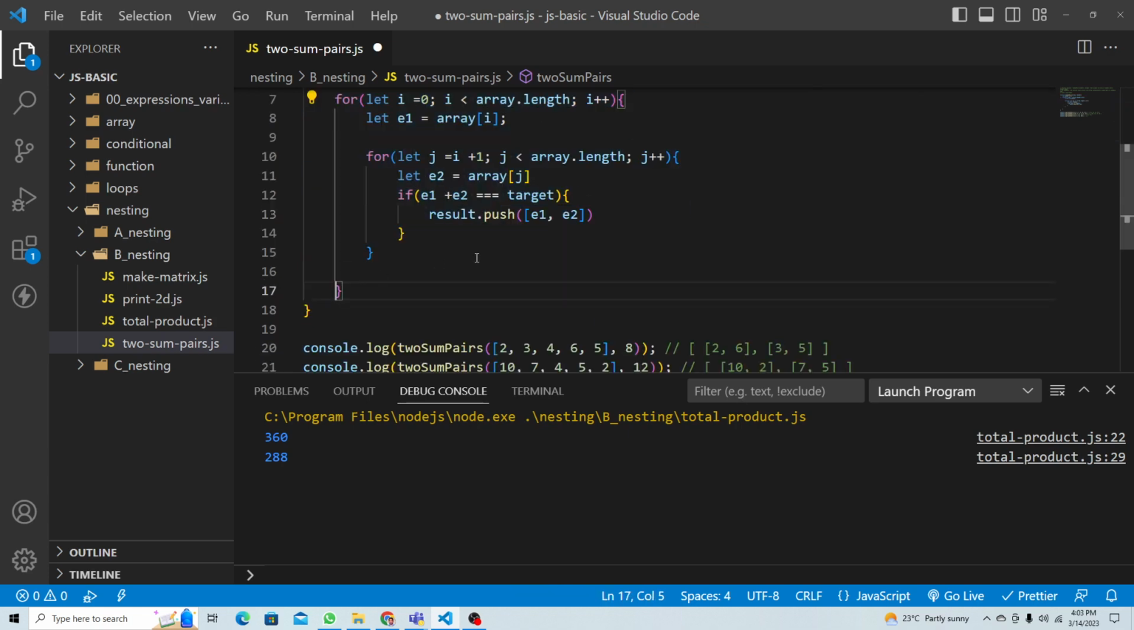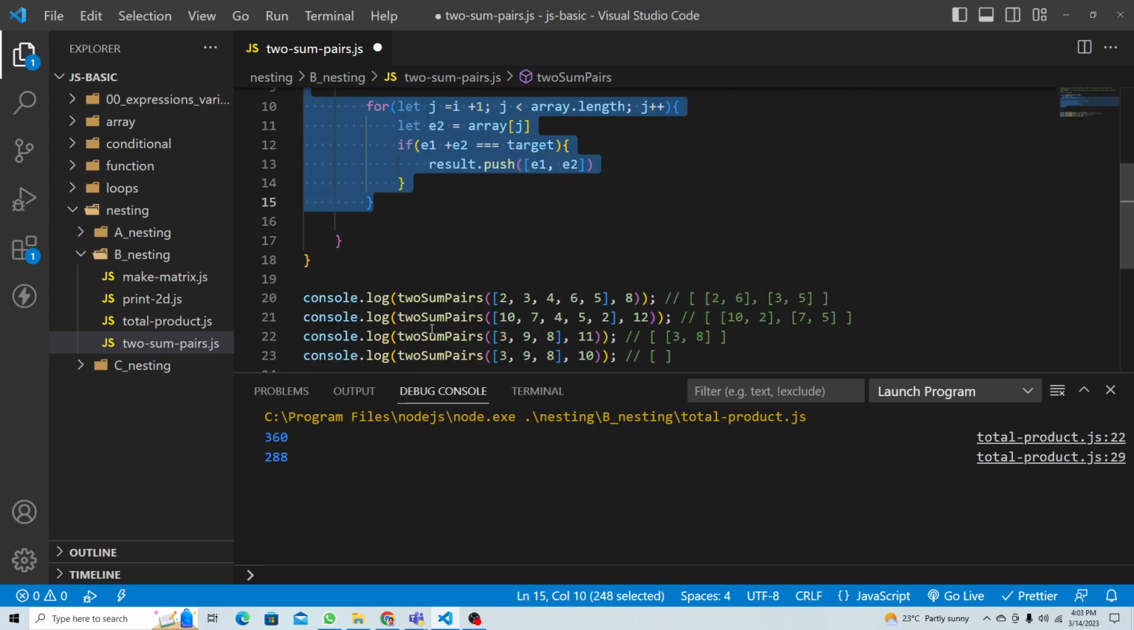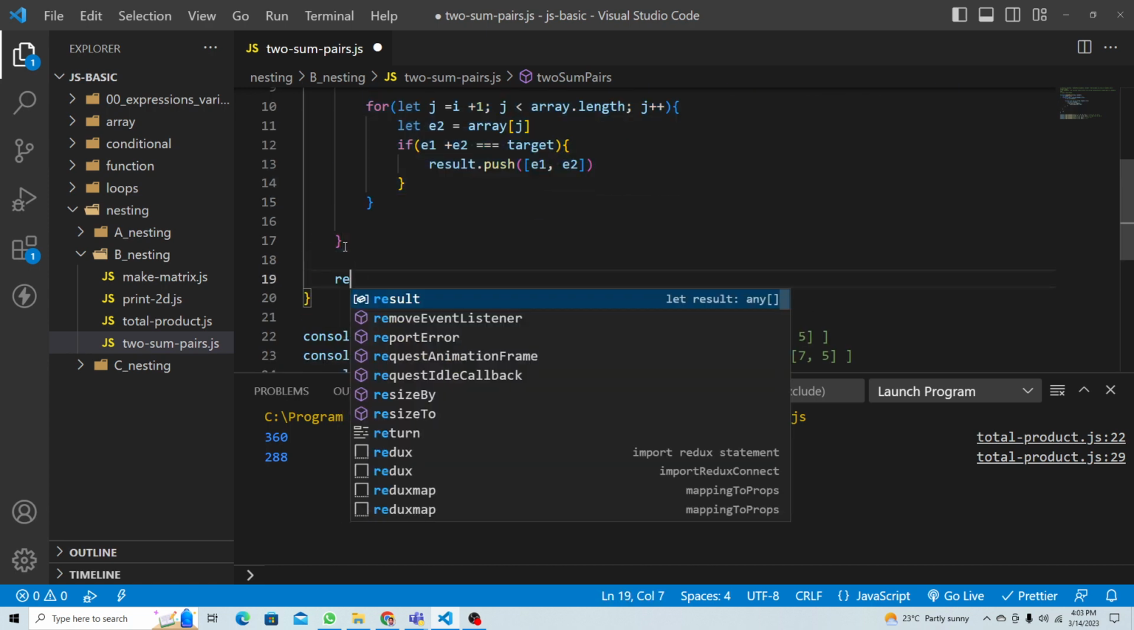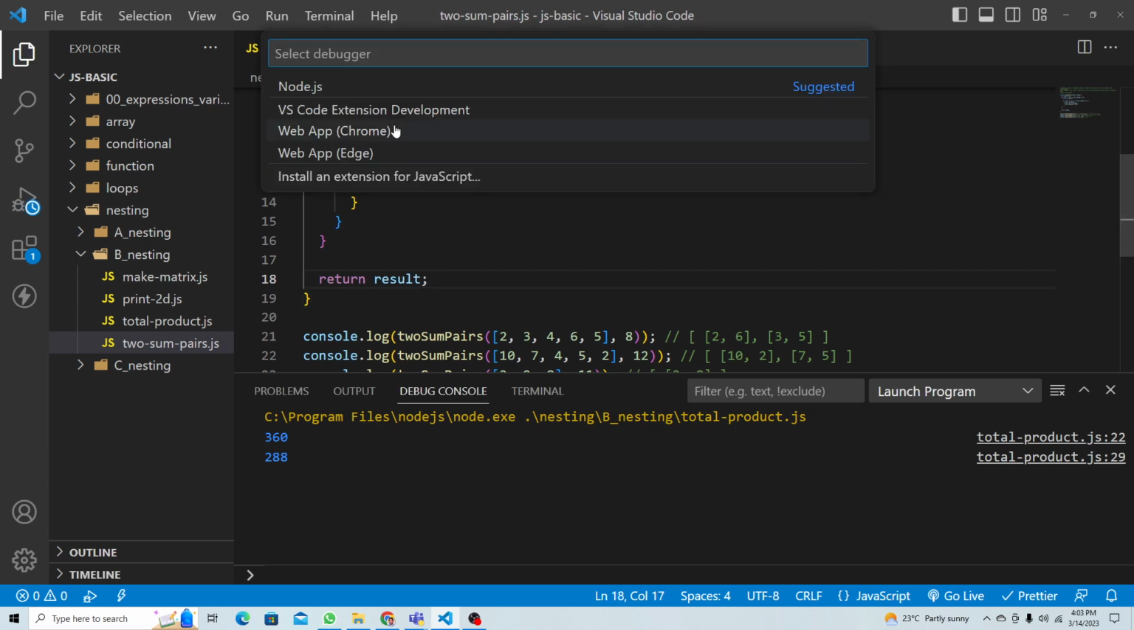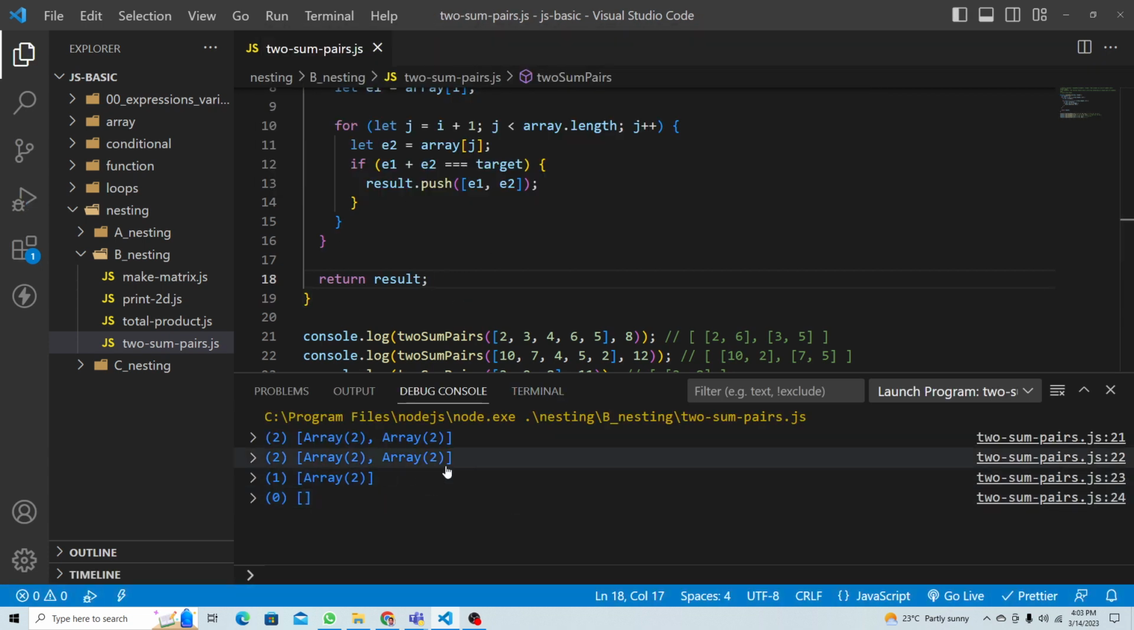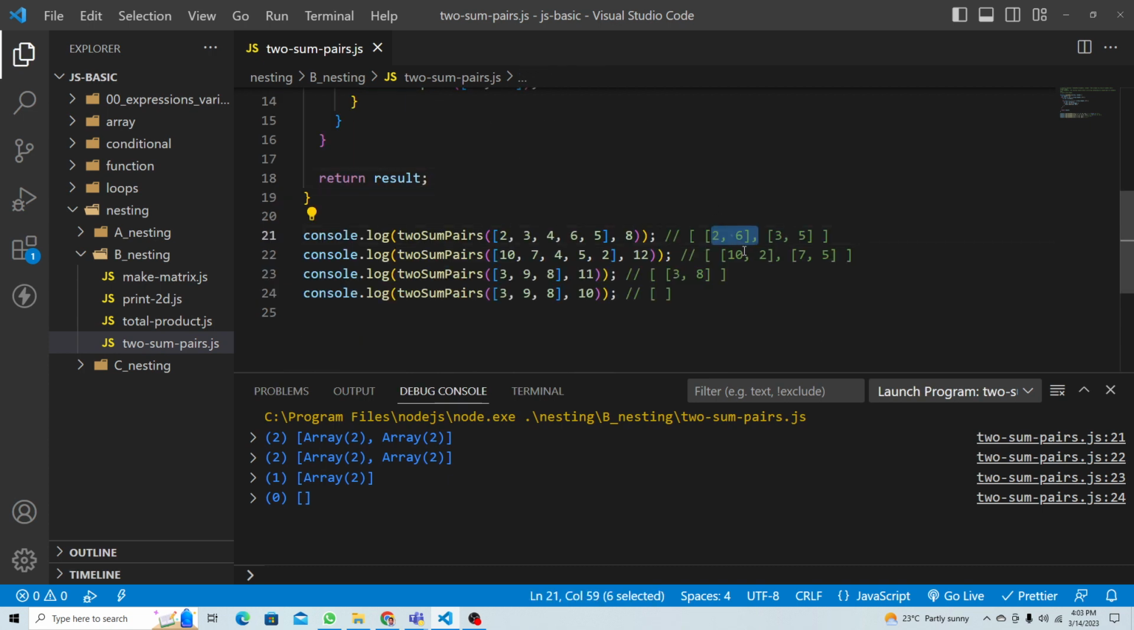Okay, and after that the for loop is finished. But here I'm going to return, right? Return result. Okay, so return result and run this code. Okay, so we got 2 arrays here, and then we got 2 arrays here also. We got 1 array and then the empty, right? Yeah, empty. That's okay. That works. So that's fine, right?